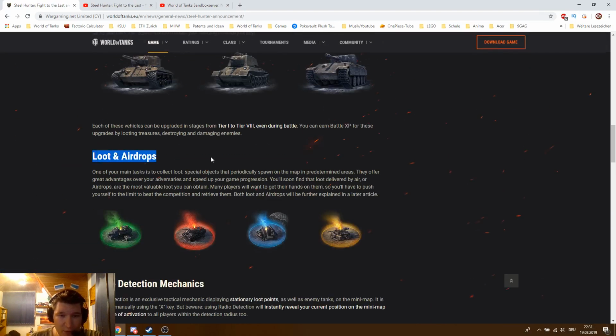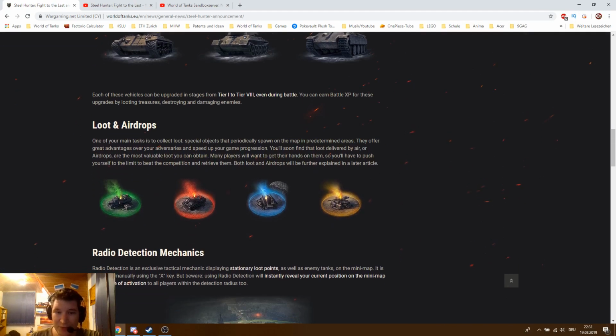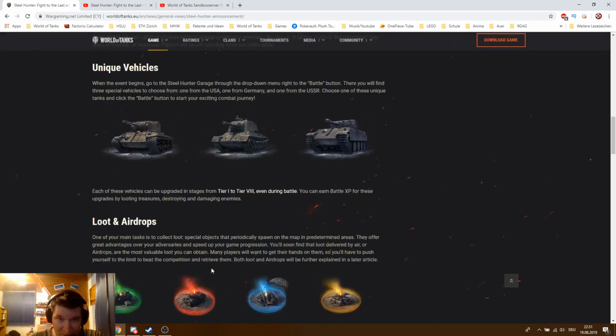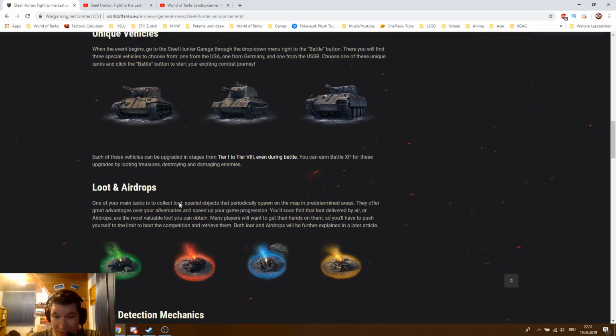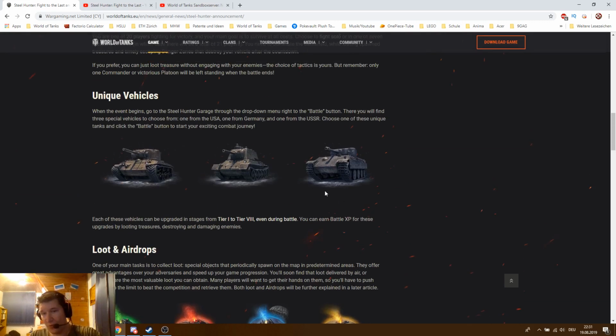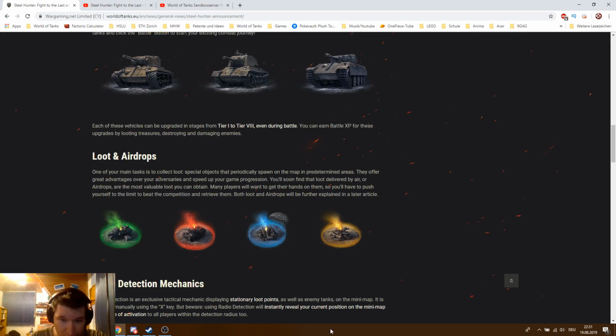And you can see there are loot and airdrops. One of your main tasks is to collect loot, special objectives that periodically spawn on the map in predetermined areas. I hope that there are a lot of those areas, so you don't just, I don't know, remember all of them. That would be sad. They give you a great advantage over your adversaries and speed up your game progression. Again, I don't know what this progression meant, just for the game or in general over the whole game mode. Anyway, you can also get the airdrops, which give you much better loot.